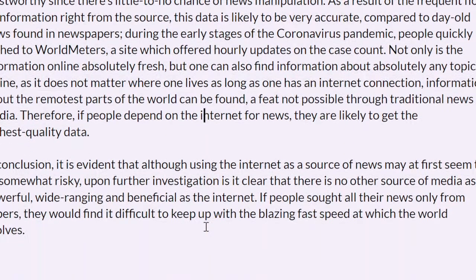In conclusion, it's evident that although using the internet as a source of news may at first seem to be somewhat risky, upon further investigation, it's clear that there is no other source of media as powerful, wide-ranging, and beneficial as the internet. If people sought all their news only from papers, they'd find it difficult to keep up with the blazing fast speed at which the world evolves. Whew, and that's that. Okay, well, that was fun.